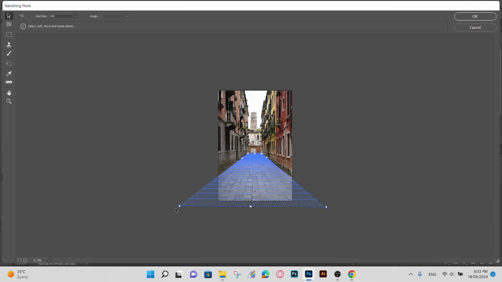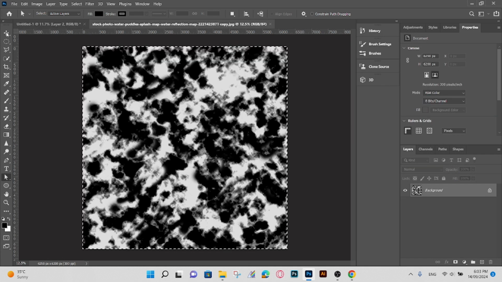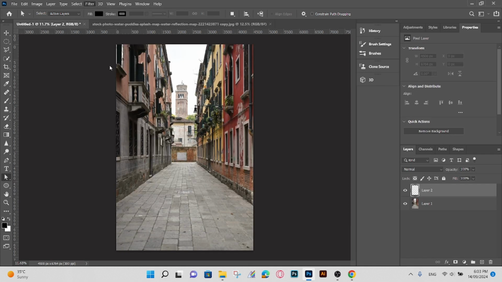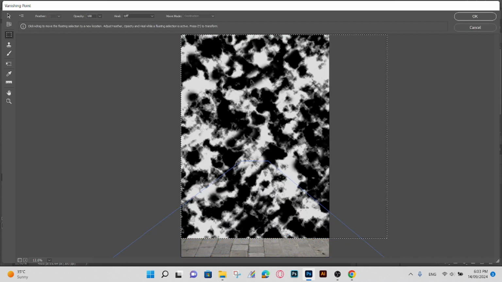But if you weren't able to copy it, you can come back to the puddle map file and make a copy of it. Then go back to the main work area, go to Filter and select Vanishing Point. The pattern will still be there. Press Ctrl or Command+V to paste the puddle map.